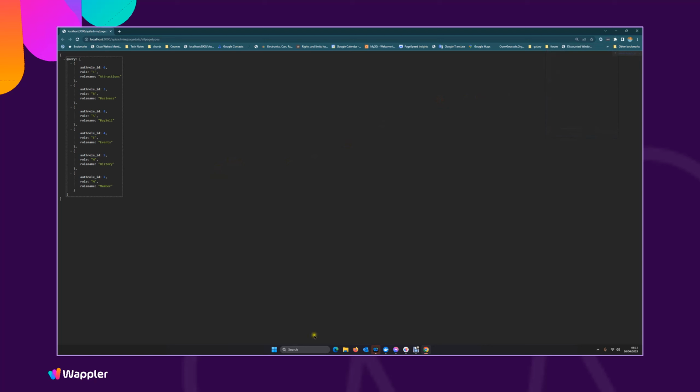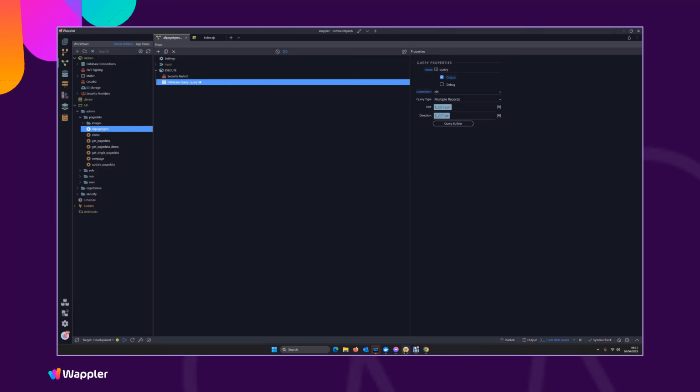So if we go back into Wappler, we're basically ready now to talk about making our first page, linking to that structure, pulling that data through, and then we are going to present that to the user in the format that we require. So let's have a look now at building our first front-end page.